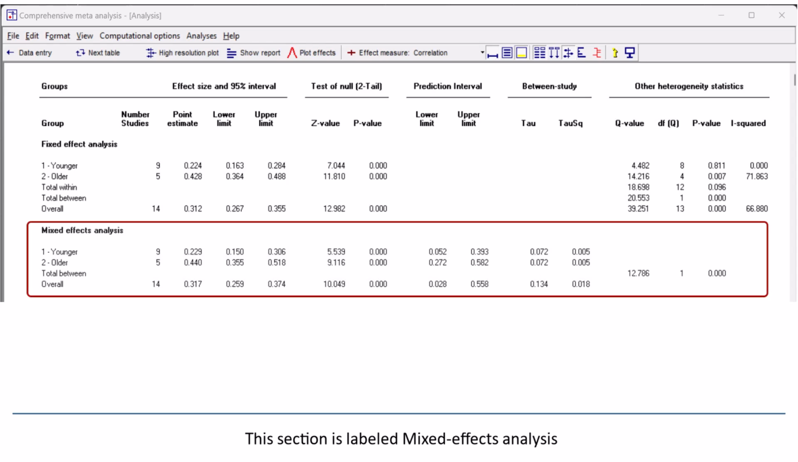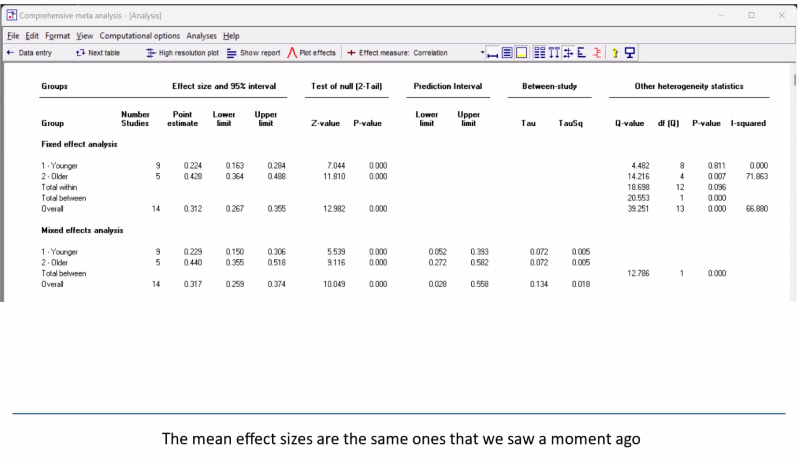This section is labeled Mixed Effects Analysis, and this is the section I want to use. I'll explain later what it means. The mean effect sizes are the same ones that we saw a moment ago. For the 9 studies in the first set, the mean correlation is 0.23. For the 5 studies in the second set, the mean correlation is 0.44.